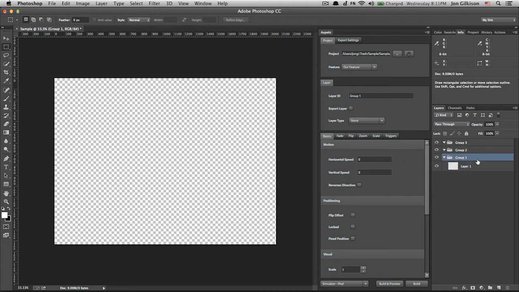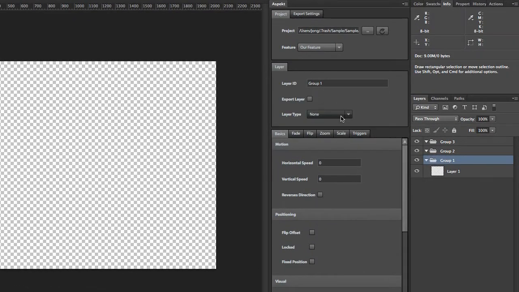Now the first thing I've done, I've created these 3 groups. I need to tell Aspekt that these things are screens, and then the contents of these groups are actually what shows up on the screen. So all I have to do is come here and set the layer type to screen, and then I want to give it a name.